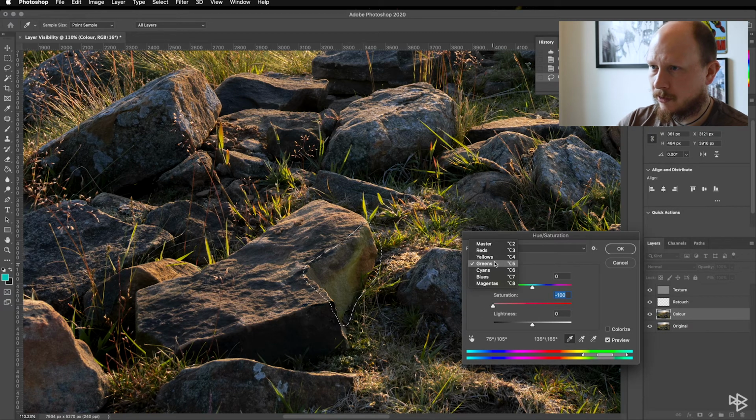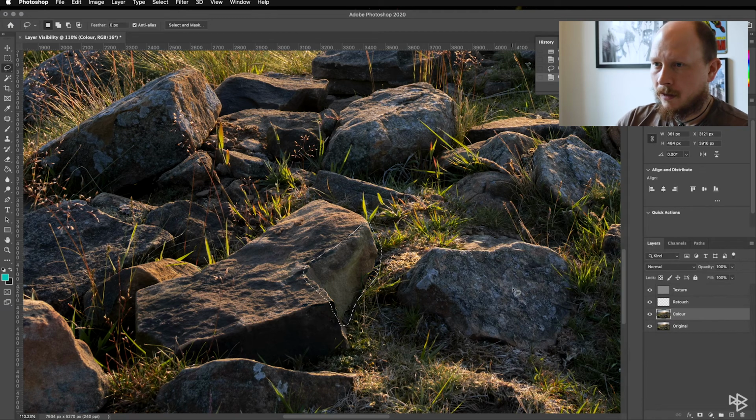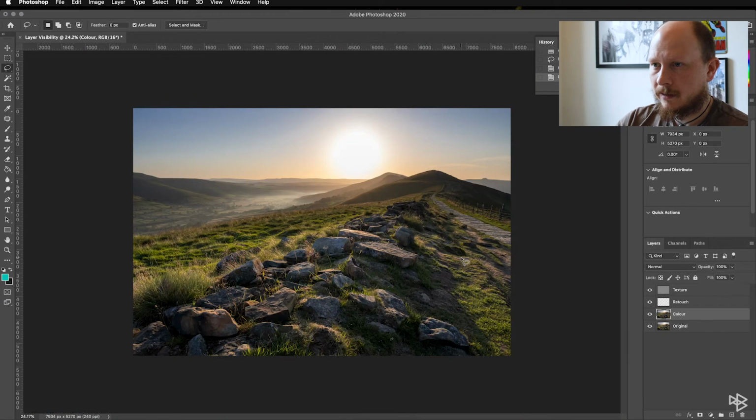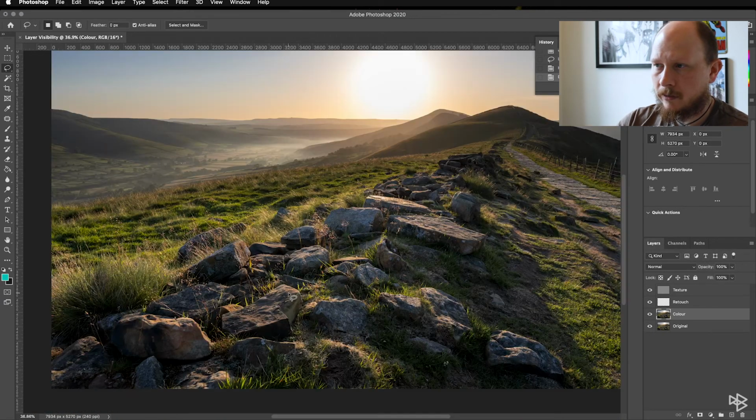That hasn't done too much because there's a lot of yellow in there as well, I would imagine. So let's go to yellow, bring the saturation down. And now you start to see the difference. So we're just going to blend that in so it matches the rest of the stone in that rock. Click OK, deselect, and there we go.